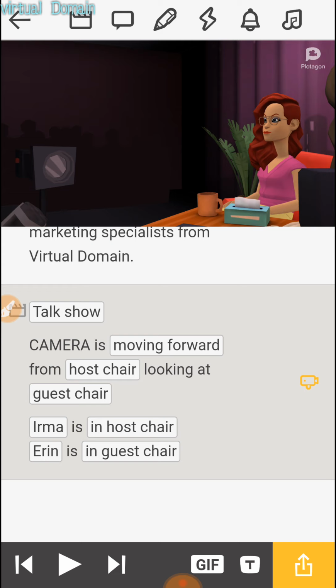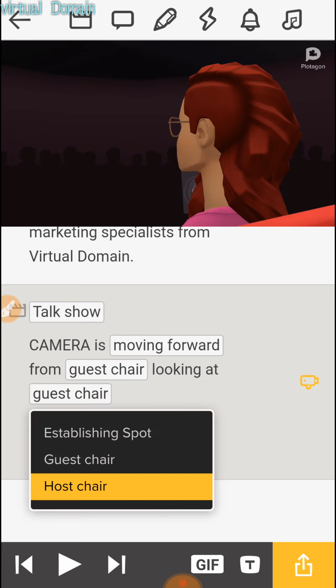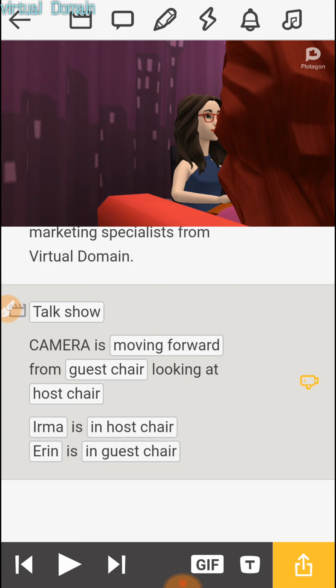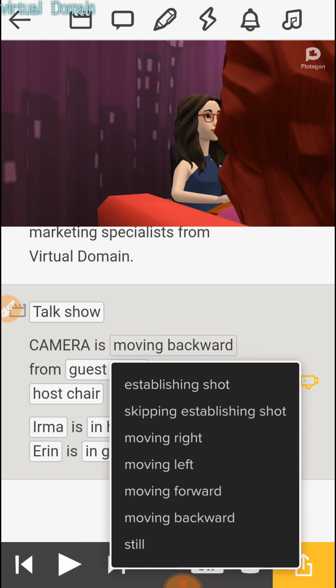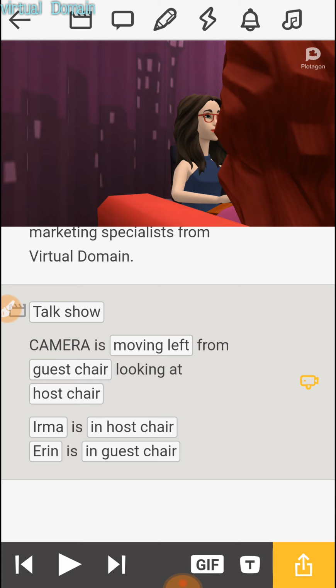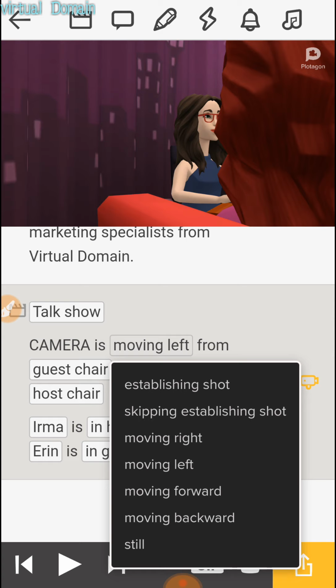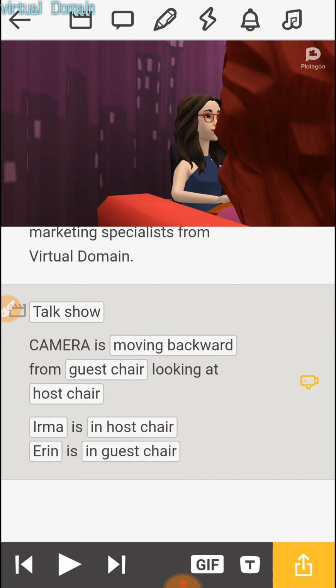Now if you want to focus on the host, you can say from the guest chair, the host. Can you see moving backward, it doesn't have effect. If you say moving left, from the guest chair, it doesn't have any effect. So I want you to play around with this so that you can have an idea of what I'm talking about. Do you understand?